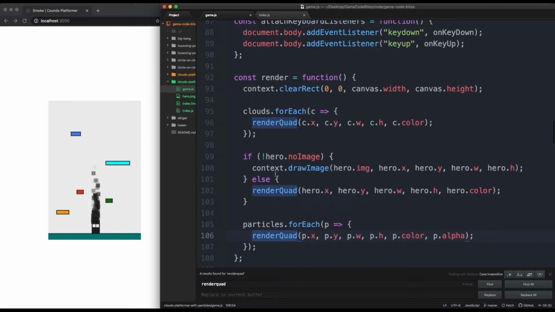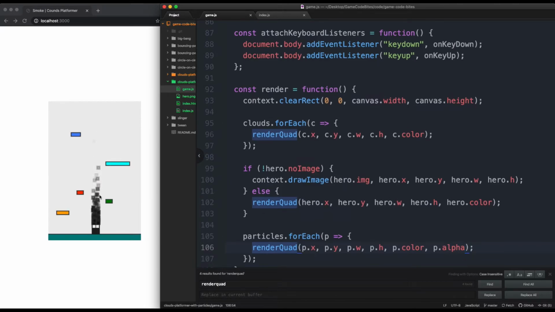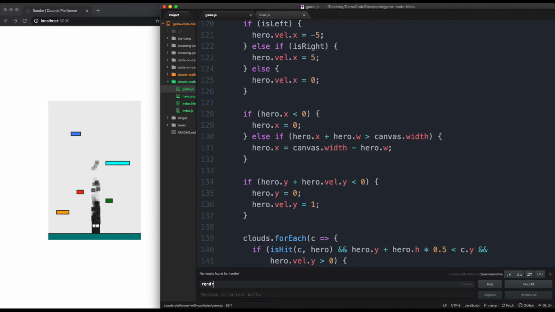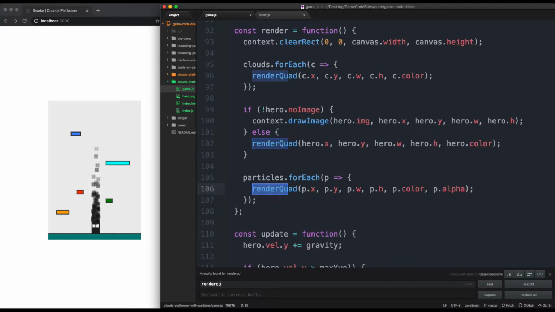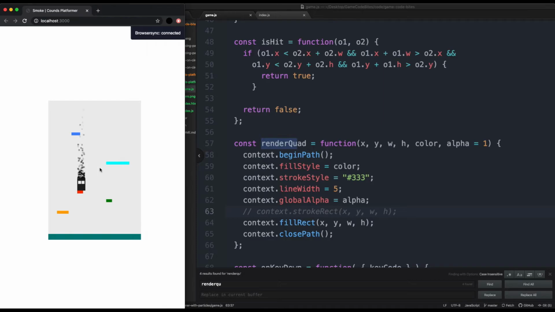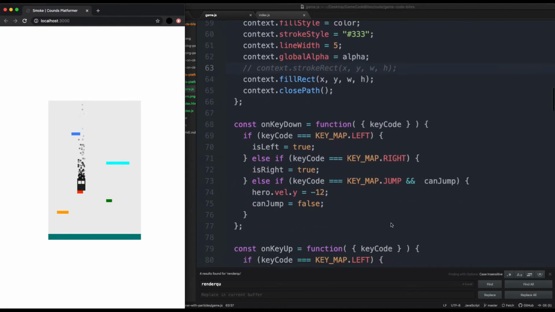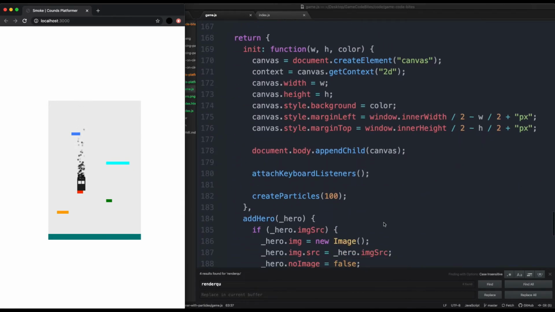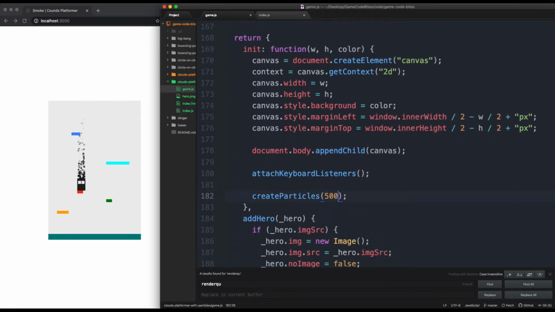Now I can just remove that stroke value, or rendering with stroke, to remove those borders from the particles. So if we go to the renderQuad function, if I take this stroke style, or actually not the stroke style, the stroke rect, it is more convenient now. But let's add more particles to showcase what I'm saying. Let's use 500, for example.